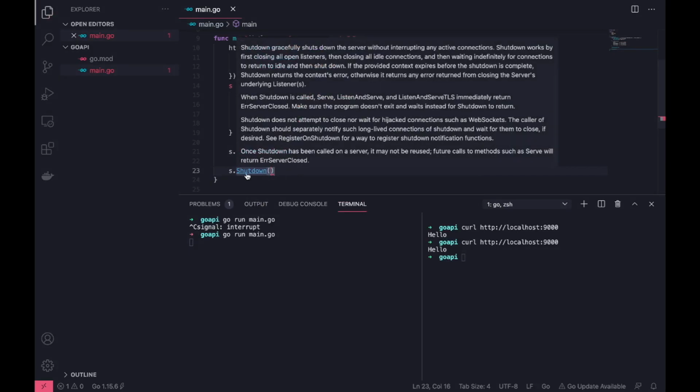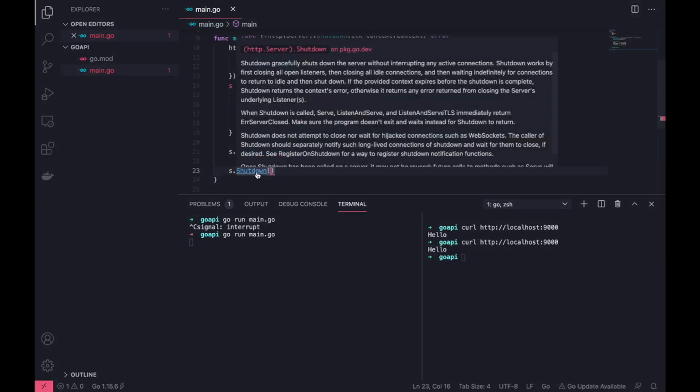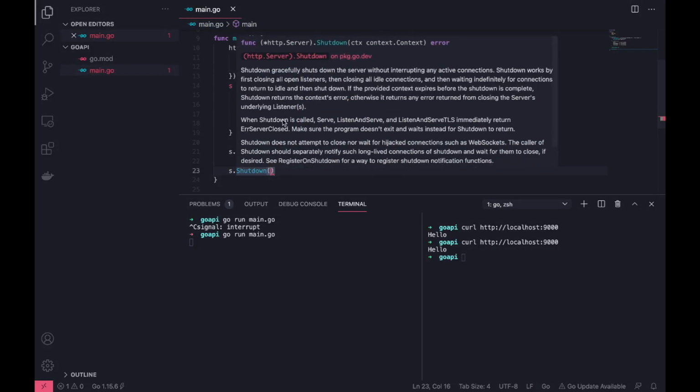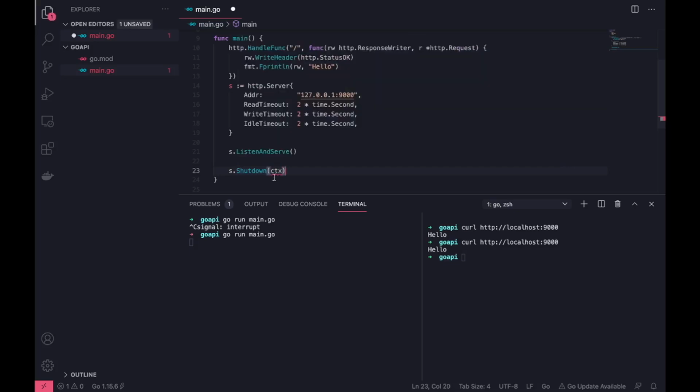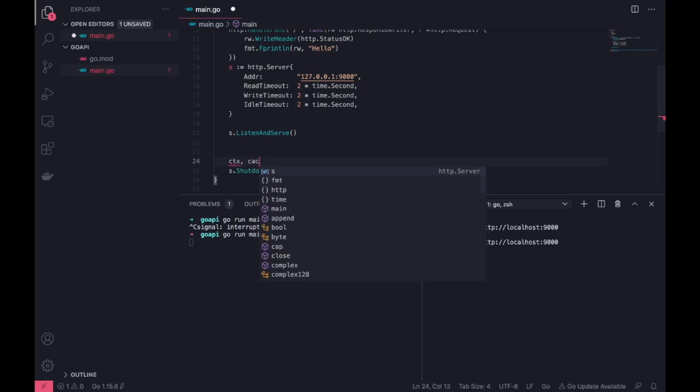Shutdown gracefully shuts down the server without interrupting any active connections. This Shutdown actually takes a parameter, which will be, where is it? Context. So it takes a context. So what will be this context? Let's try to make a context here. So we'll have context, and I'm going to make a timeout context, so it will return a cancel func.